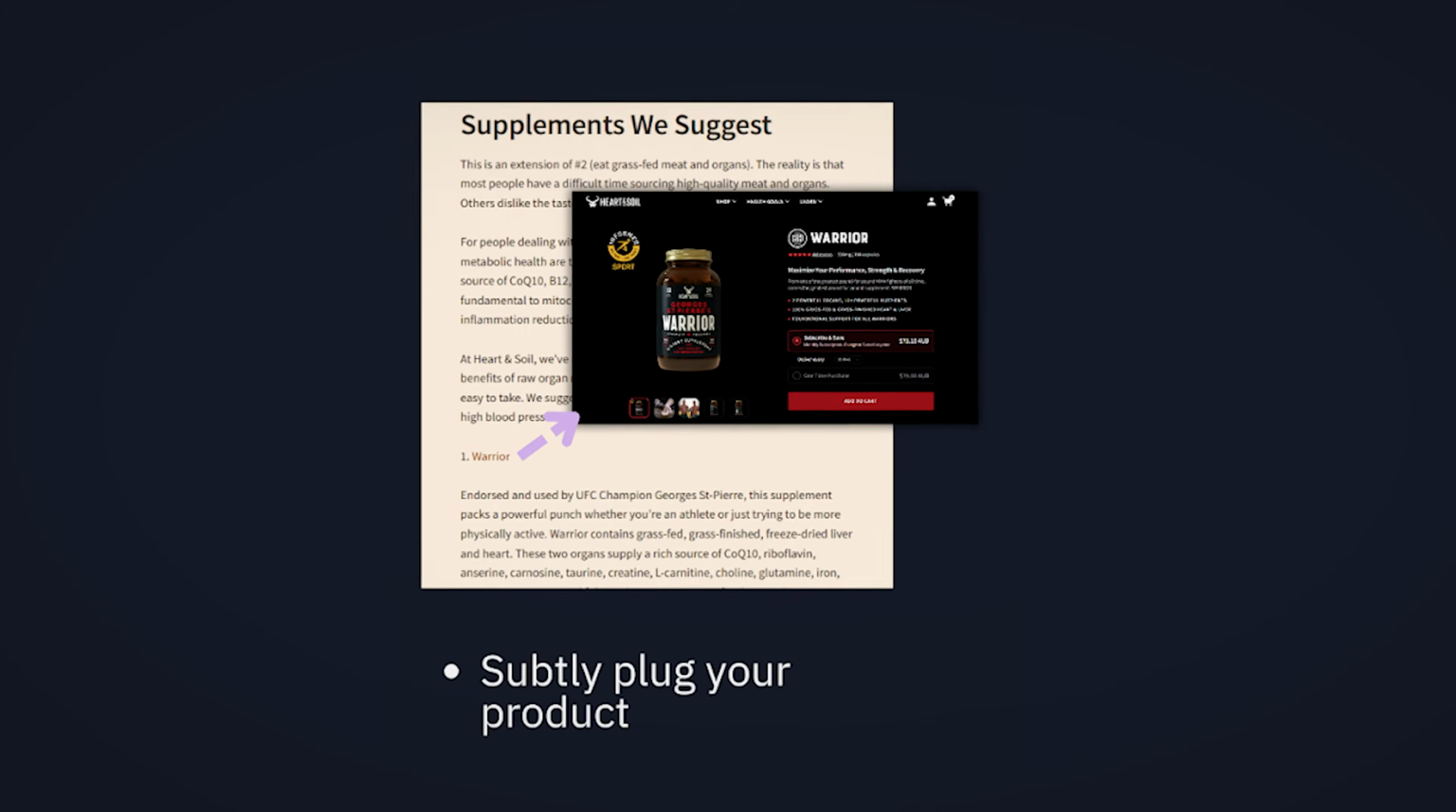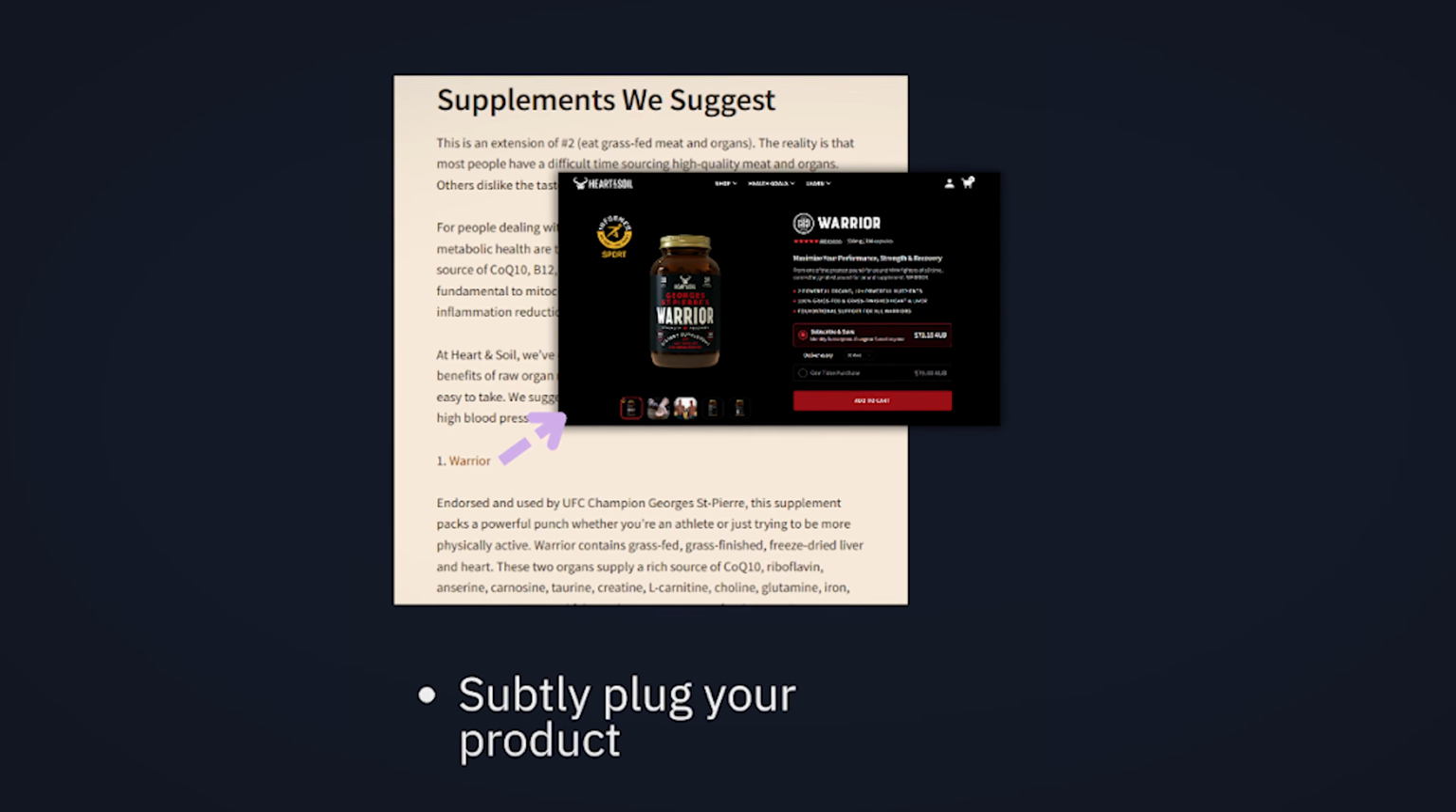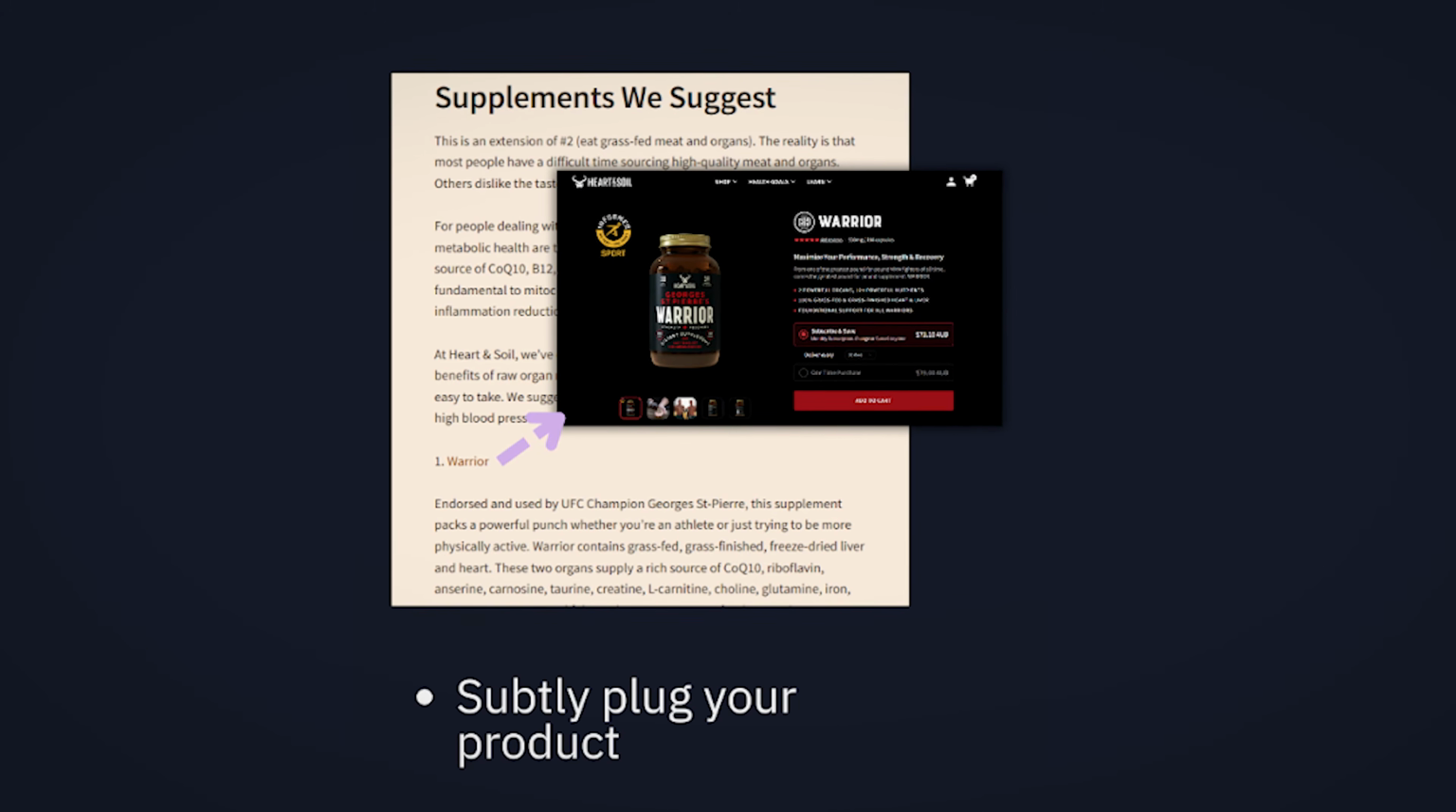A section may be labeled supplements we suggest or recommended products. Natural product mentions within the content work best. So soft CTAs that feel like helpful recommendations. Discover the supplement designed for cortisol support. Shop our recommended products. Not buy now or limited time offer. Value first, subtle product mention second.